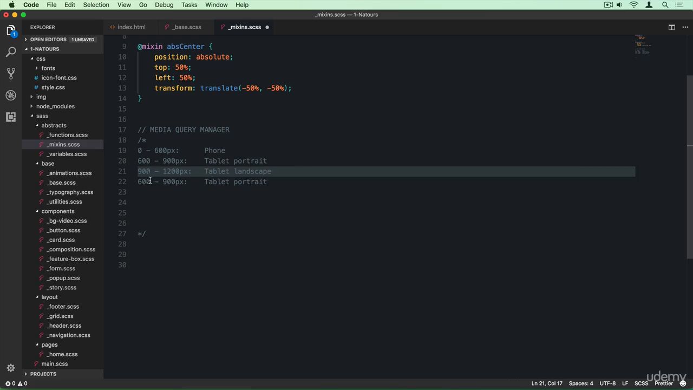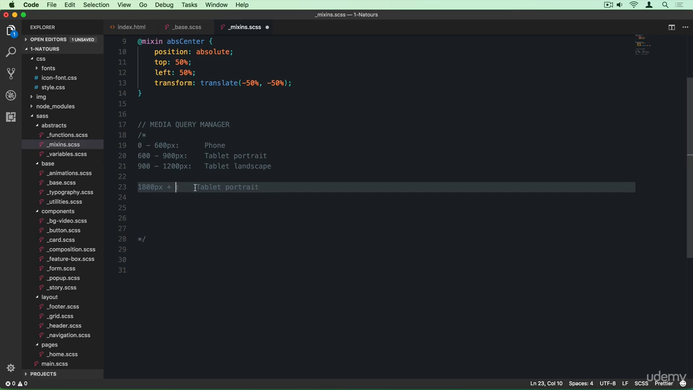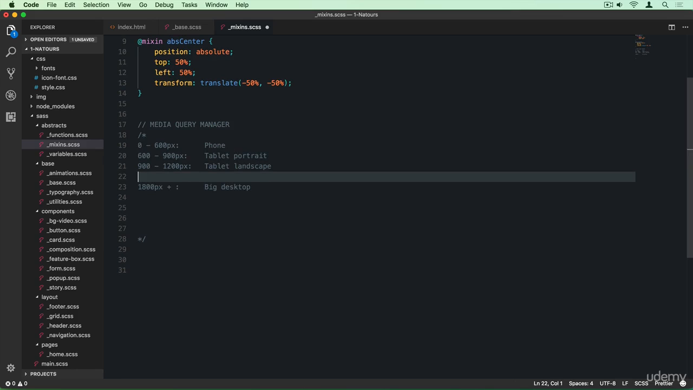Align this all nicely. And then from, I think, from 1800 up, so 1800 plus, we had something for big screens, so big desktop. Right? Now basically everything that's in between here, so from 1200 going to 1800, is where our normal styles apply.